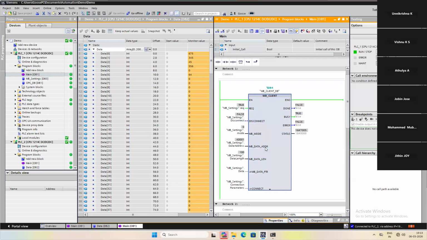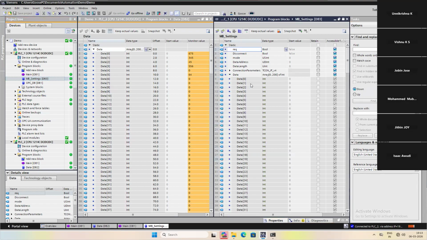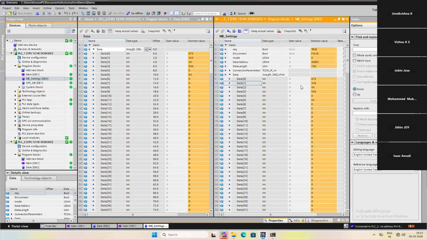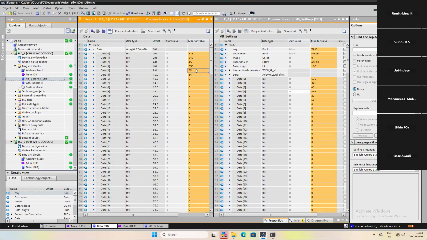When I go to the program online, we can see the Modbus address as 4001 and the data length is 100. That means I'm taking 100 length of data from this address and storing it to this location, MB settings dot data. As you can see, the left side values and right side values are the same. If I change some value here, suppose I enter 23, the same value is reflected in PLC two. That means PLC two is communicating with PLC one. All the data from PLC two is being read by PLC one.